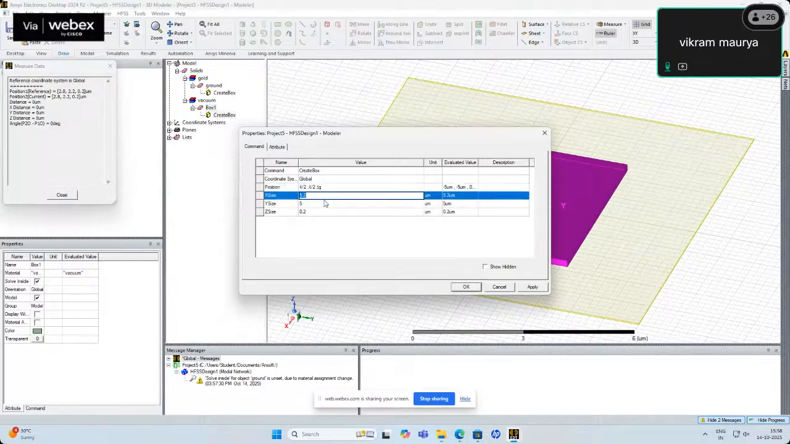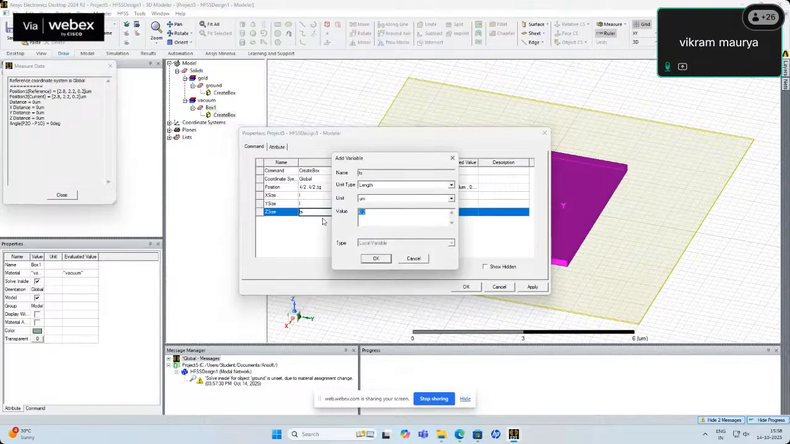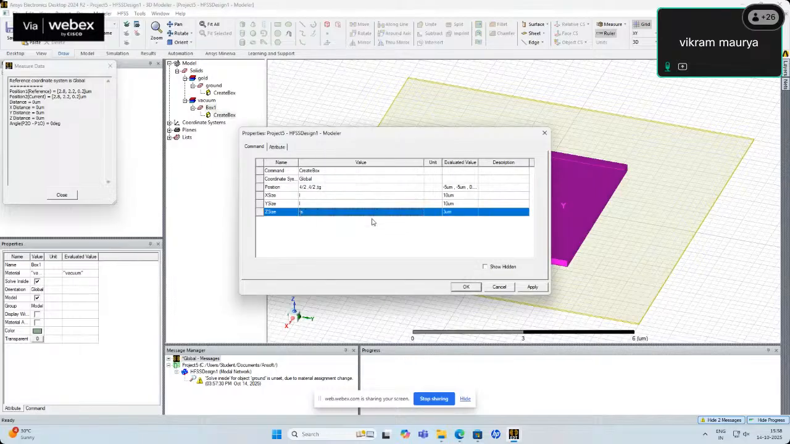The X size will again be L. The Y size will also be L, and Z size will be the thickness of the substrate that we can assign as TS. Any name or nomenclature can be completely arbitrary. You can pick however you like. So TS, I will simply say is 3 micrometers. Okay, and I'll put OK.